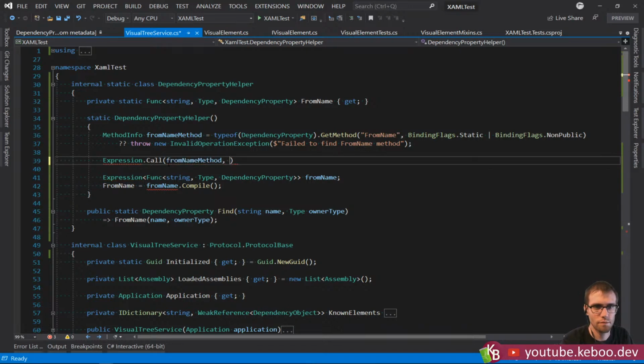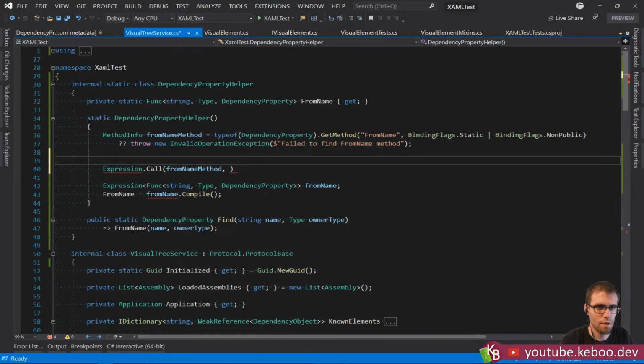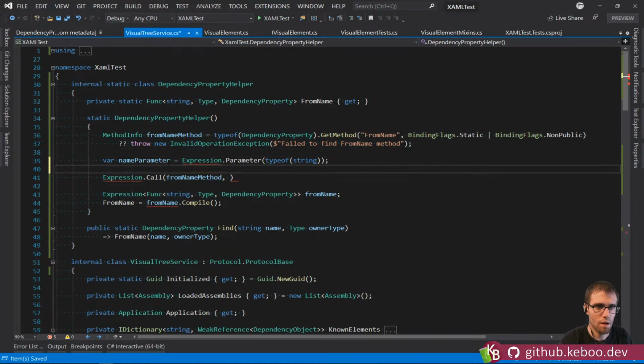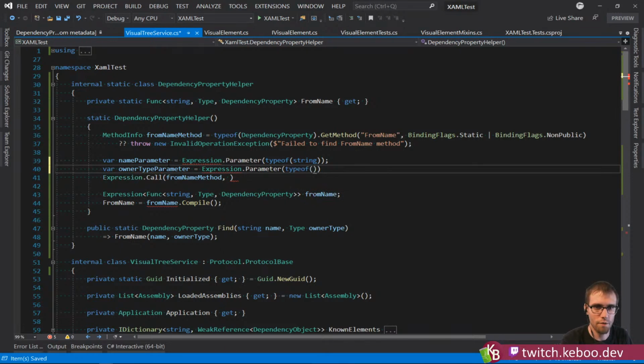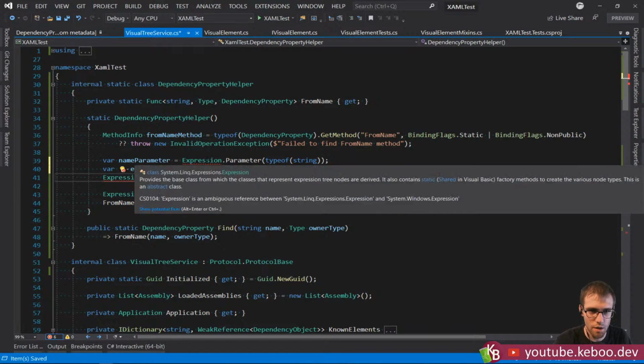right? And then we're going to need a couple parameters to go into that. So expression dot parameter, type of string. We could give it a name, but auto generate sounds fine. Name parameter, var owner type parameter gets type of type. That won't confuse anyone, most notably me here in a moment.